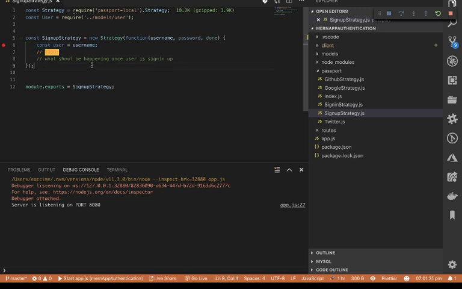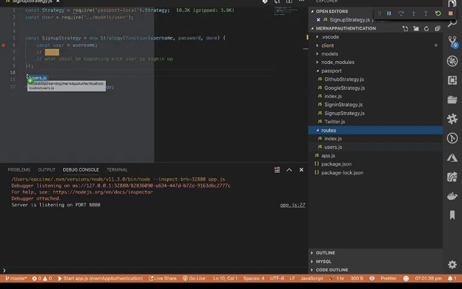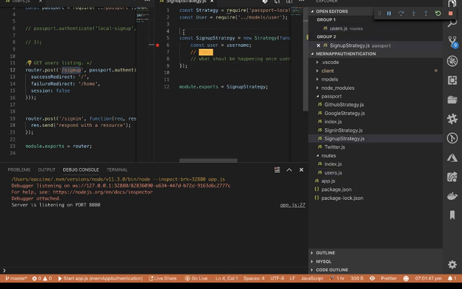Okay, I add a breakpoint right there. So what I'm expecting to happen is this, okay? Whenever I go to the post route, which calls sign up, I'm expecting my breakpoint to stop at this strategy. Okay, this is where I want it to stop. That's the point right there.